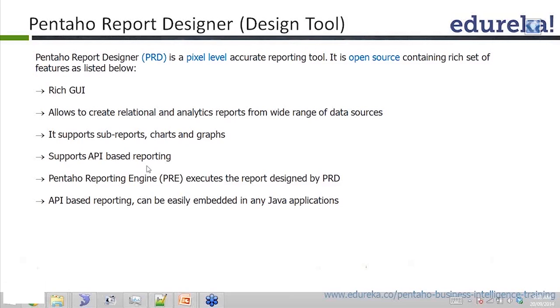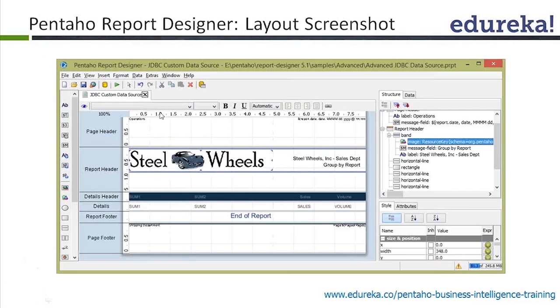API based reporting can be easily embedded in any Java application, which we already talked about. So this is all about Pentaho Report Designer. This will again be covered in great detail from the second module onwards. From tomorrow we will be covering this PRD. So this is the screenshot of PRD. This is how it looks.